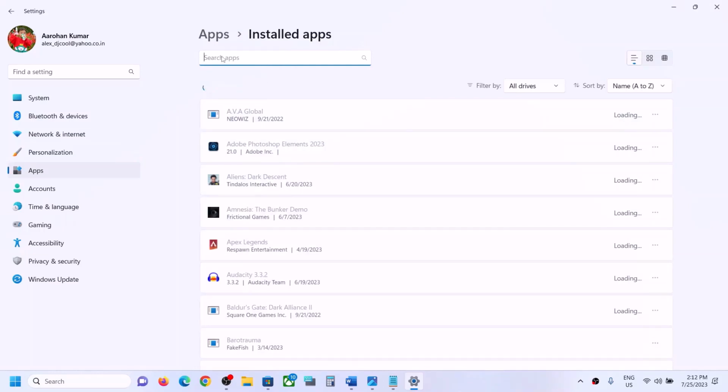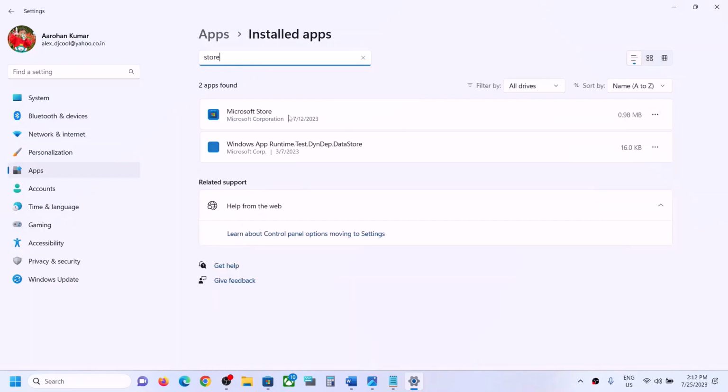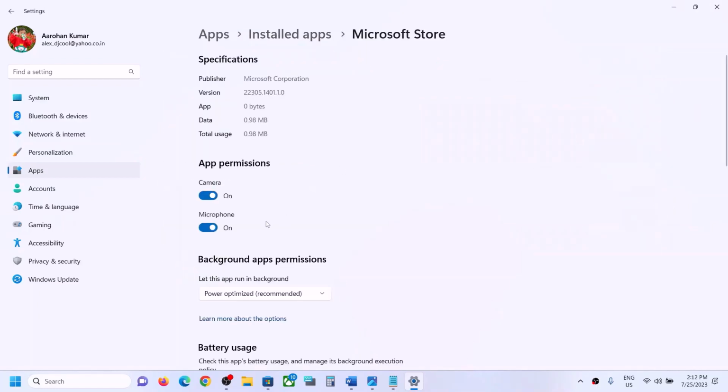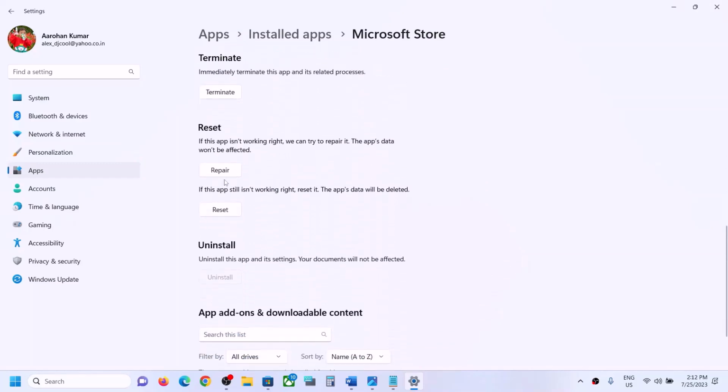Now search for Microsoft Store. In the top search box over here you can type in Store or Microsoft Store. And over here in Windows 10, simply click on Microsoft Store and then you will see the advanced option. In Windows 11, click on this three dot menu and then click on advanced options. Now scroll down over here, you can see the repair option, click on repair.